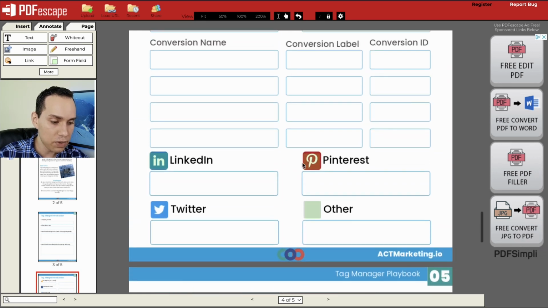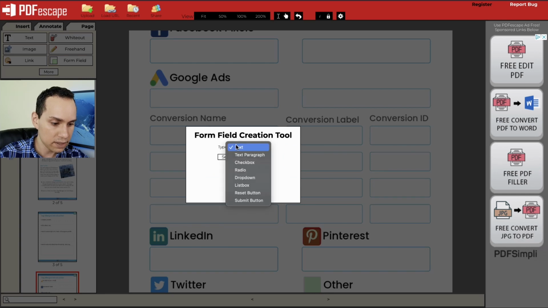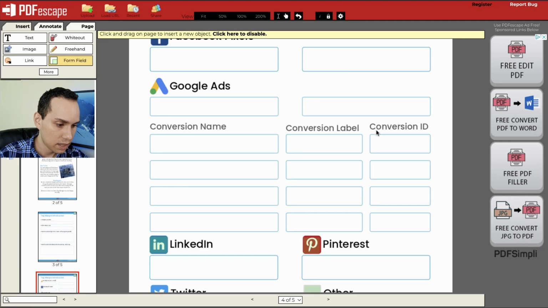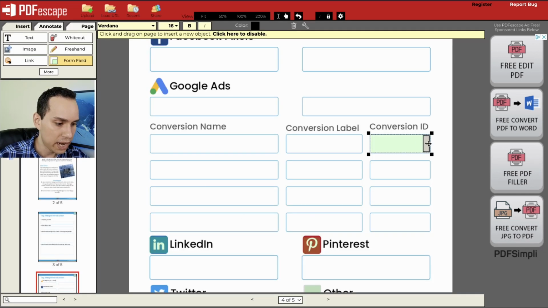Now, finally, let's say we wanted to have a drop-down menu here. So we can click on Form Field, Text, we can click on Drop-Down Menu, and select, and then we'll go ahead and say this is going to be a drop-down menu. And then when we click on this little icon here, we'll be able to put in the field option. We'll just enter a couple of random ones. You can click to allow custom so someone can override. I won't do that for this one. We'll click on OK. And now we have a drop-down list of different options.